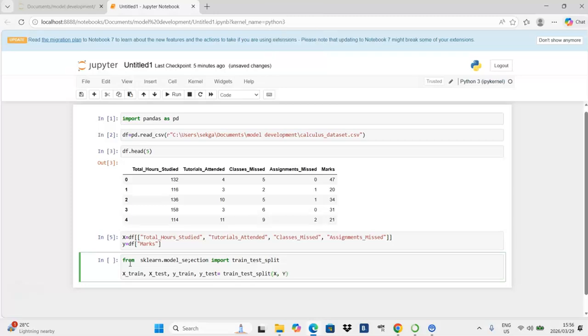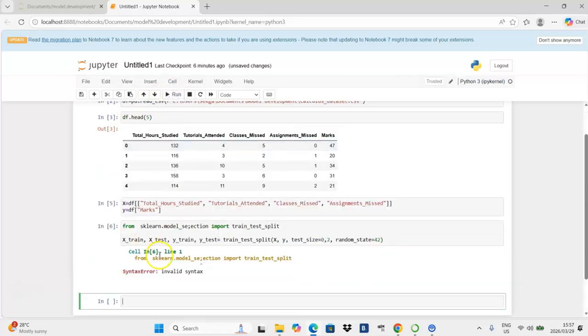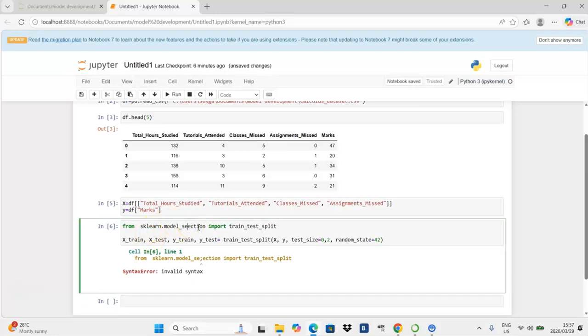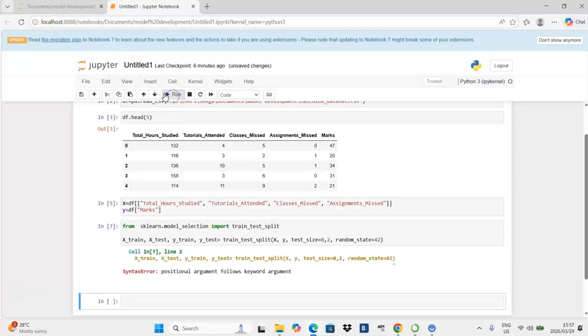So now we're going to have our x and our y, and also the test size. Let's use 20% and 80%. So we're going to use 0.2 to test. Then our random state, we're going to use 42, right? Let's run. Okay, model selection, right? Let's run.